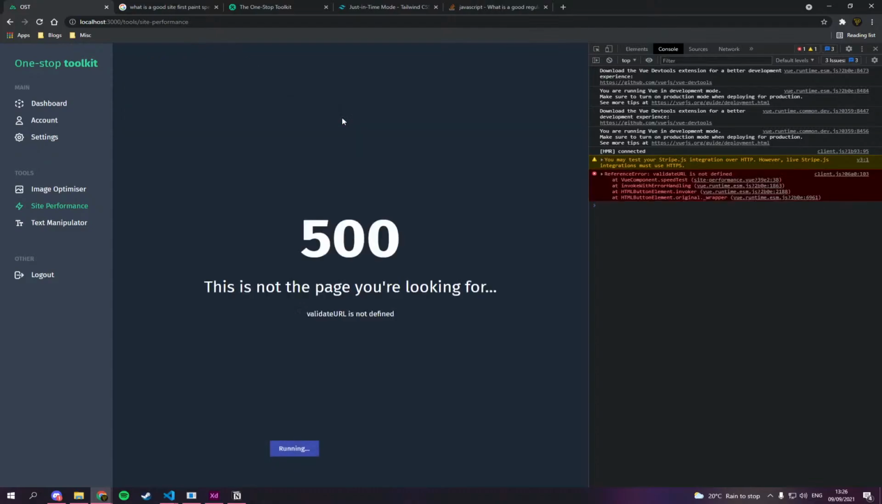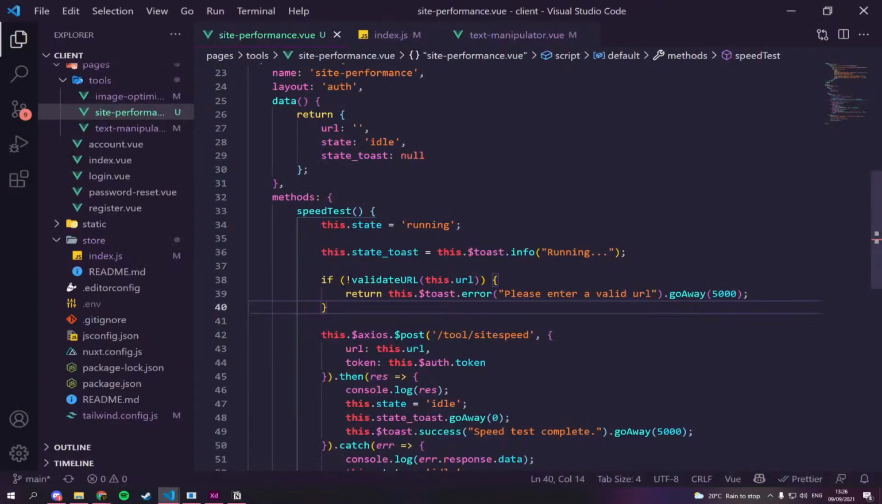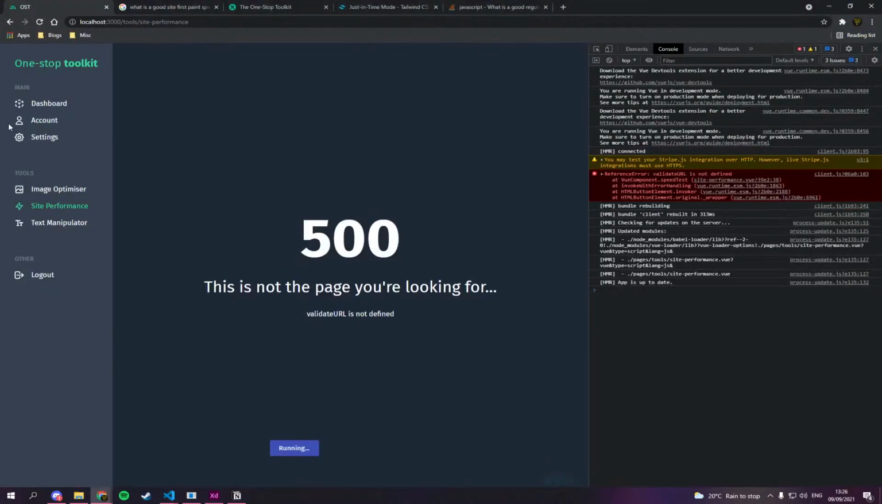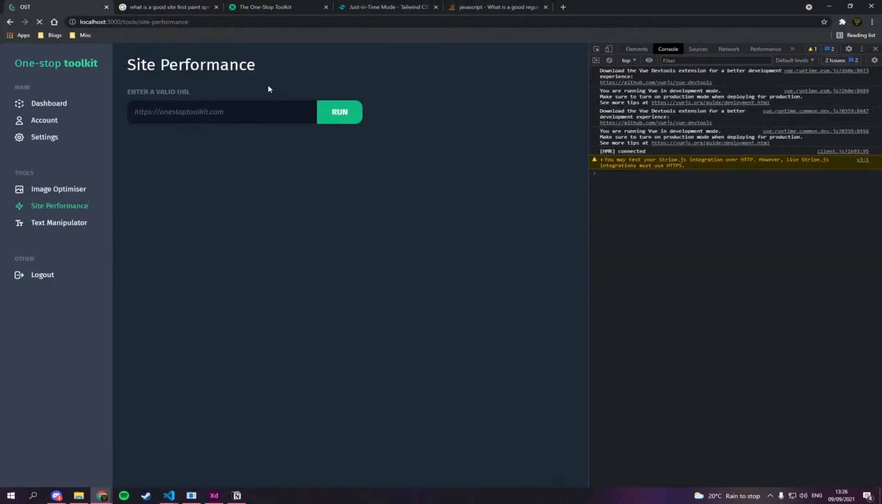So we should be able to just say one-stop-toolkit.com. Hit run. Ooh, validate URL is not defined. Of course it's not, because it's this dot. And refresh. There we go. Now let's just say tylerpots.co.uk. Hit run. Please enter a valid URL.